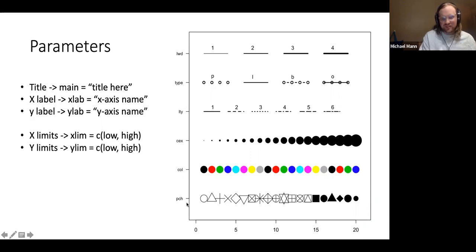Do you want to change the shape? Use the pch, which is not the most easily rememberable one. And then these are all ordered. So this is like 1 for the circle, 2 for triangle. And so I believe 16 here is a solid dot, and I'll use that later.